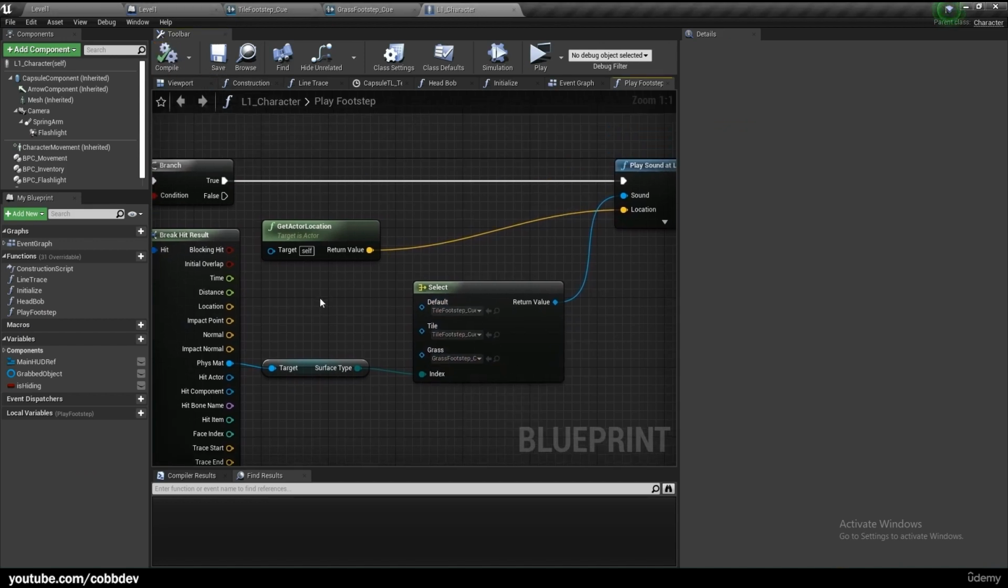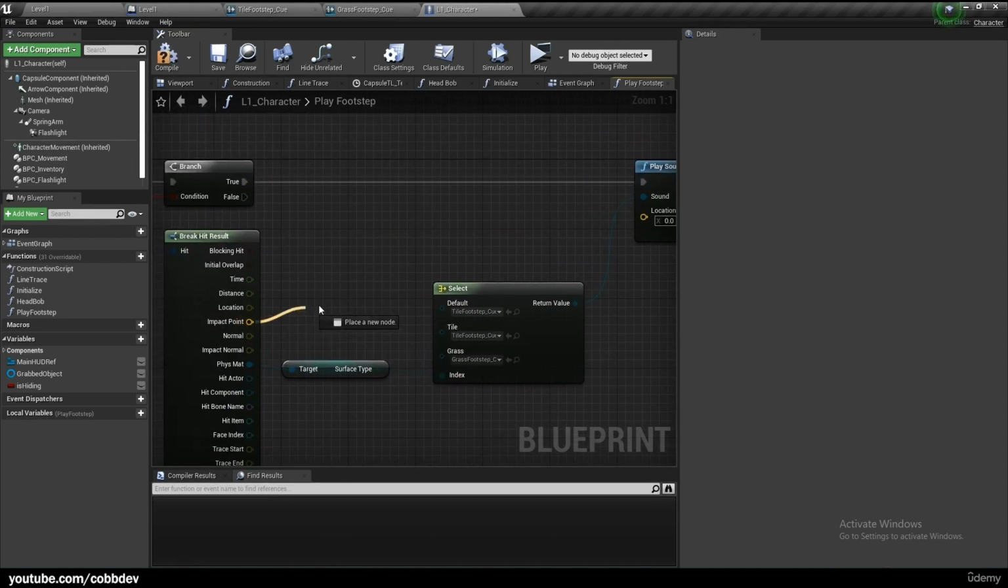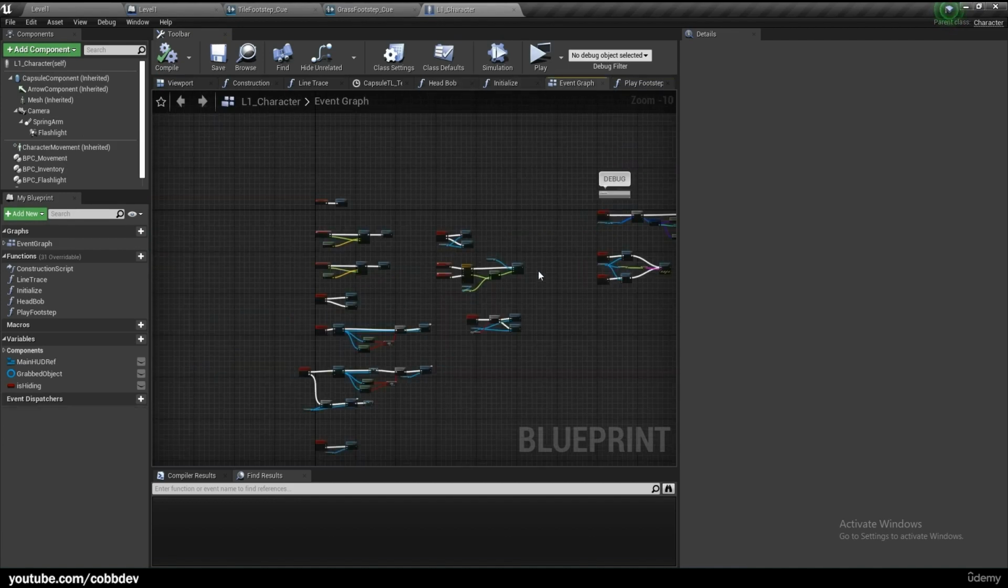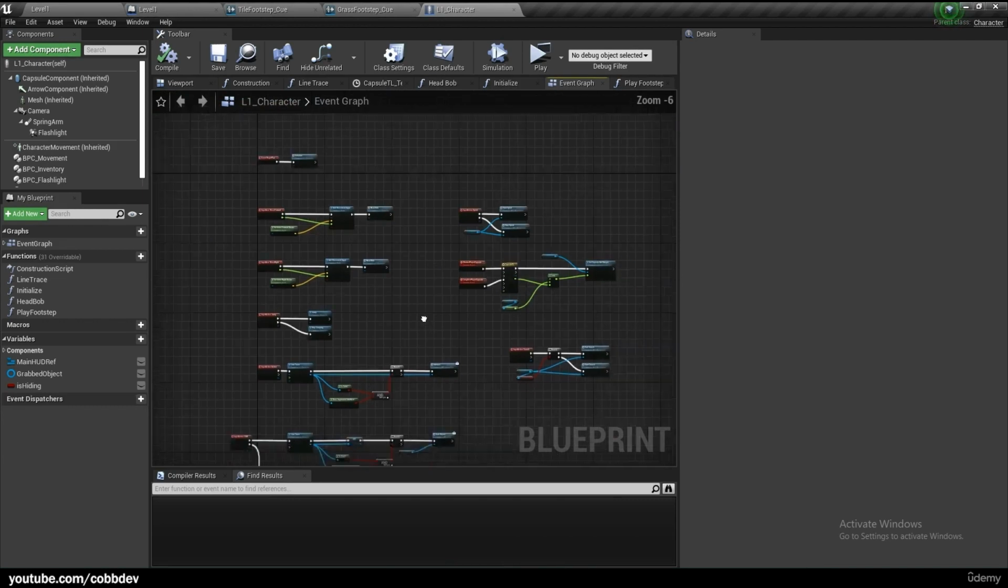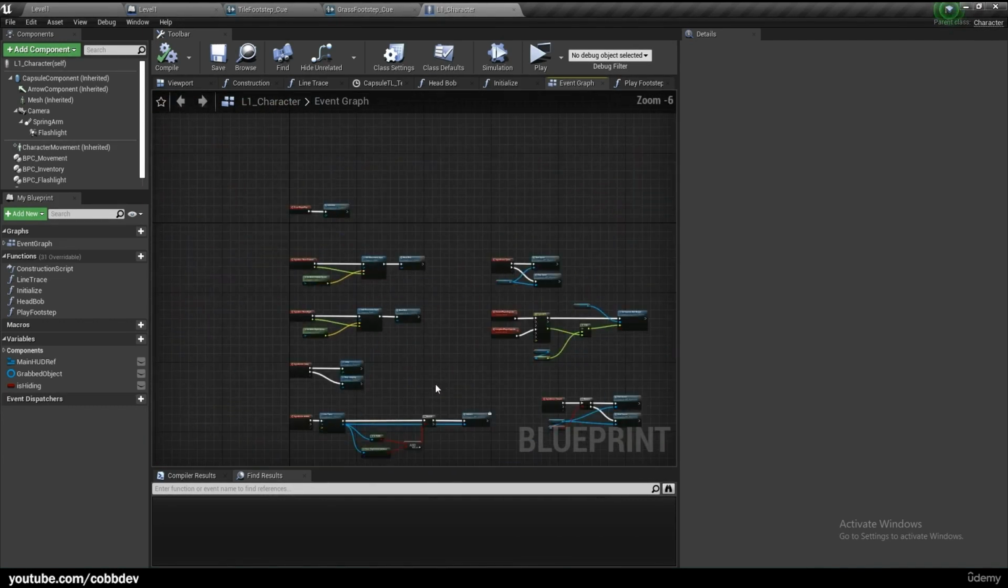And I'm thinking maybe instead of the actor location for the location, we can get the impact point. So it'll play right on the ground rather than in the middle of our character, which is probably a smarter option. All right, so let's go into our event graph, and it's kind of a mess. We should probably organize this a bit with comments.